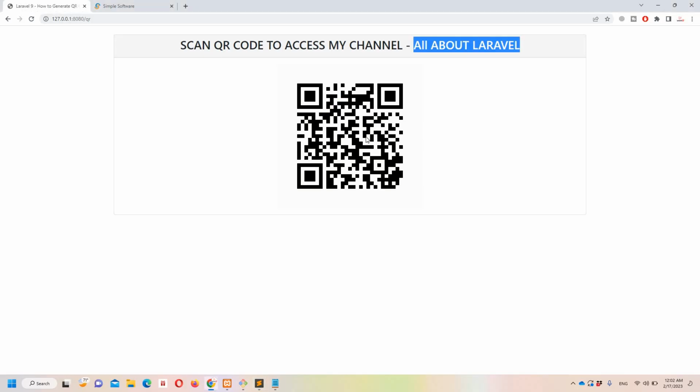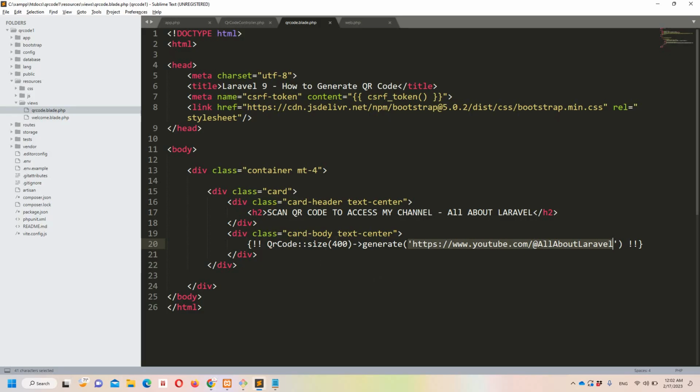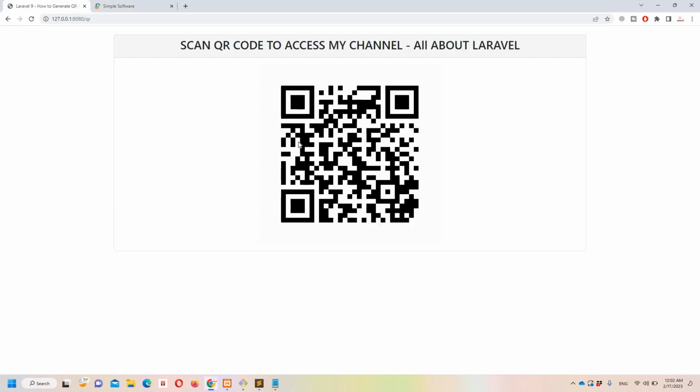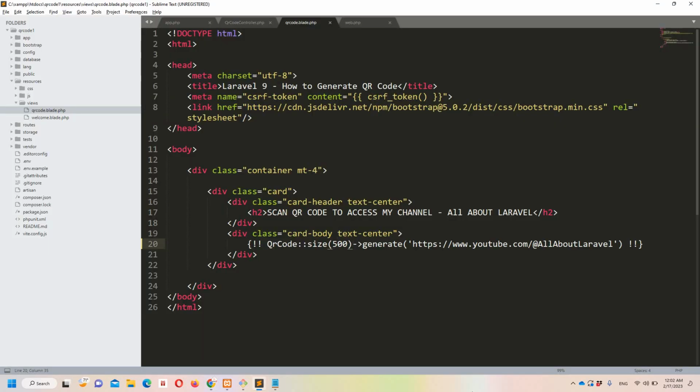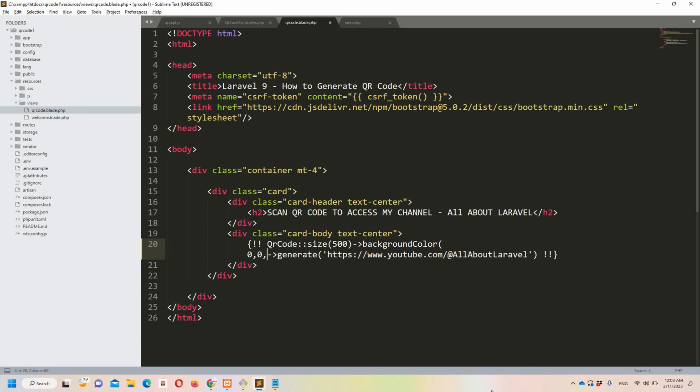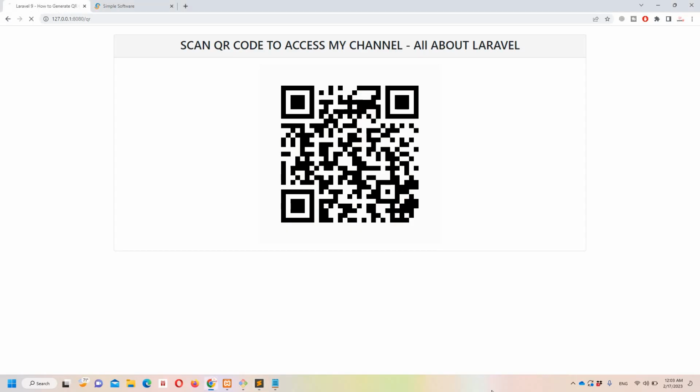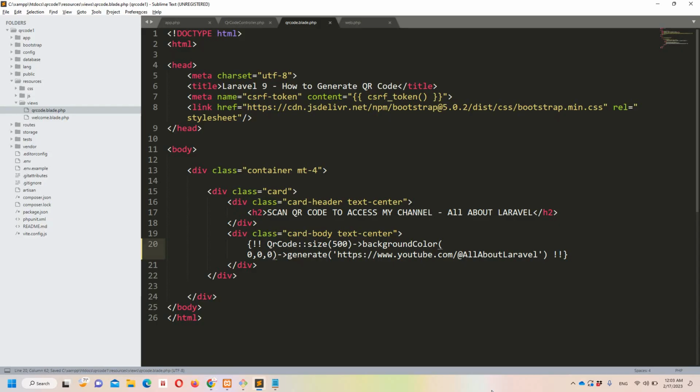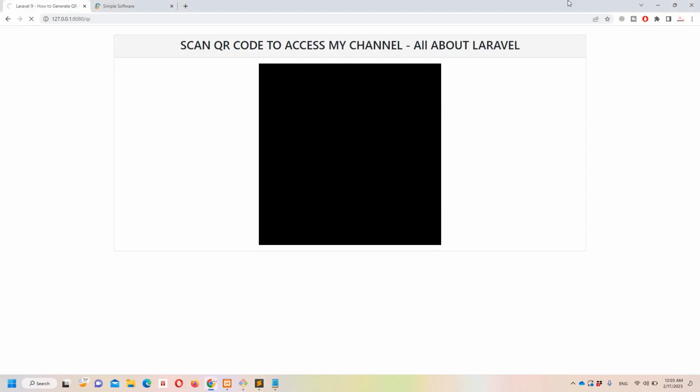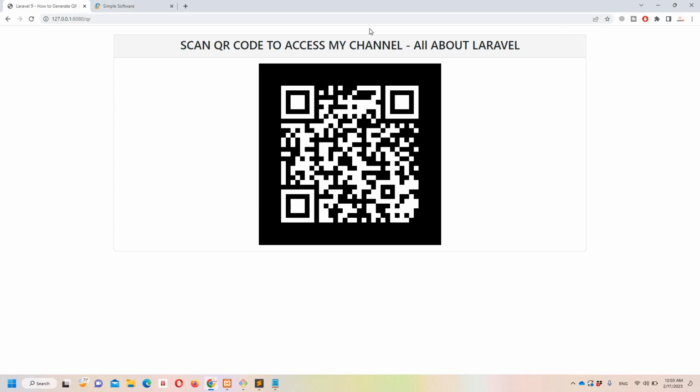In this case, if you scan this QR code and tap on the link, you will be redirected to my YouTube channel. You can increase or decrease the size, for example like this. Let's do a refresh, and now you can see it's increased. Now you can do some more stuff. For example, for the background, I want the background color to be black, so 0 0 0, just like that. And let's see, okay, so now everything is black. Now what I need to do is color it white, for example, so 255 255 255. This way you can match this QR code with your website theme as well.